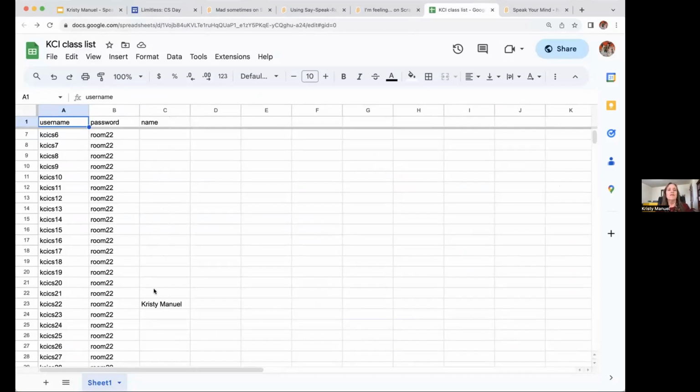And if you could just put your name in this third column, column C, you can see I put my name next to KCICS22. I gave the room 22.